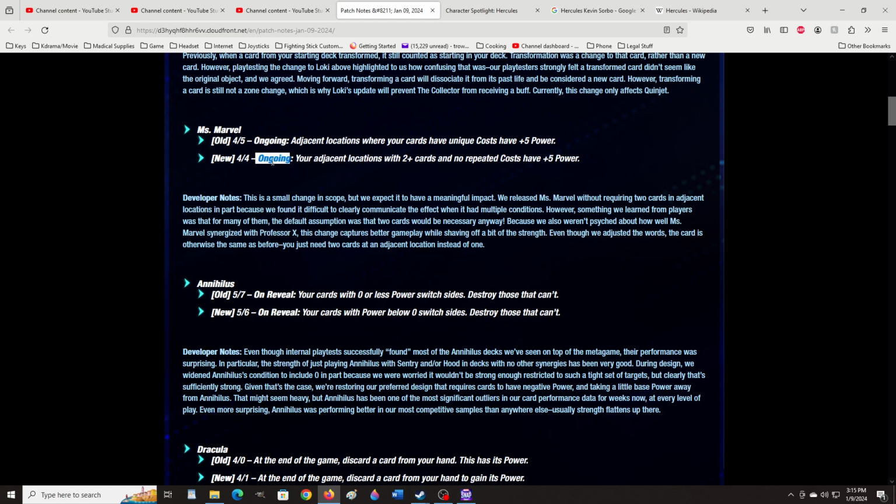So this can be stolen. This can be stopped by Enchantress, Echo, stuff like that. The zone that stops ongoing effects, whatever that was called, I can't think of it. I almost never see it. Your adjacent locations with 2+ cards. So it can't just be a one card nonsense to just instantly beat Professor X for no reason. So you need 2+ cards and no repeated costs.